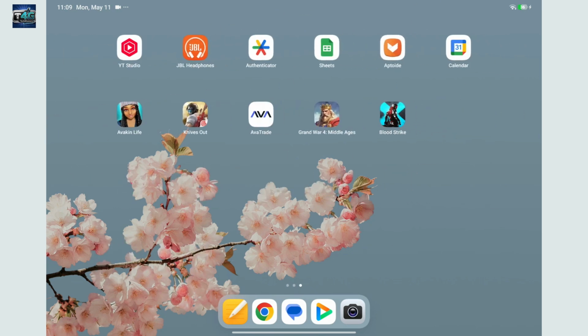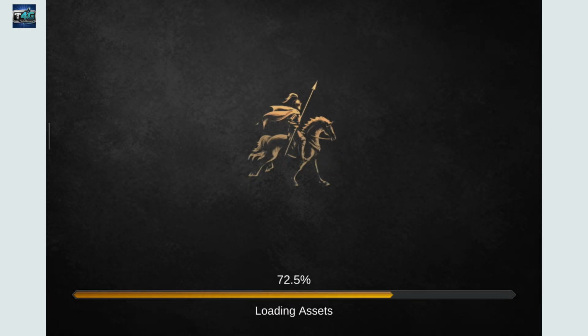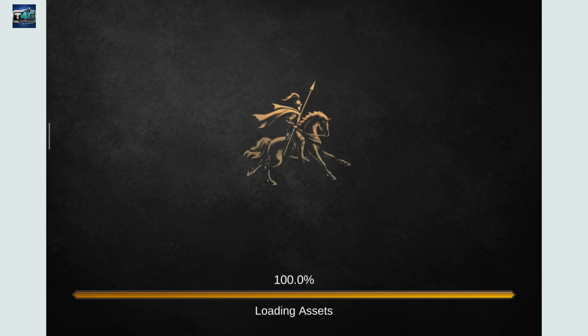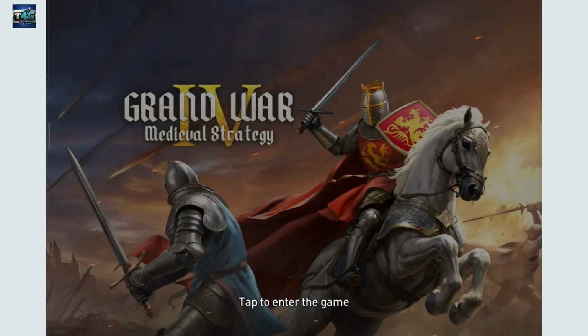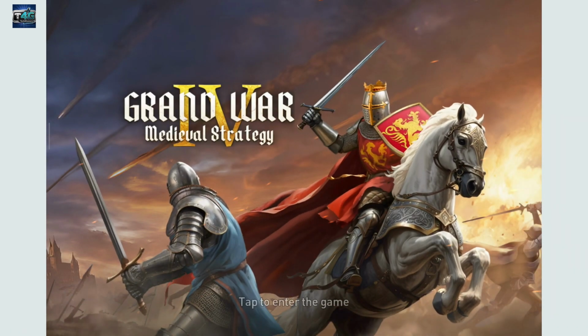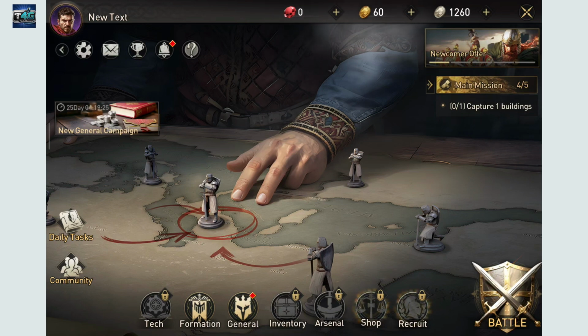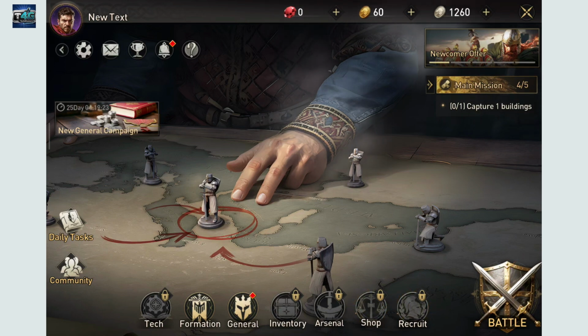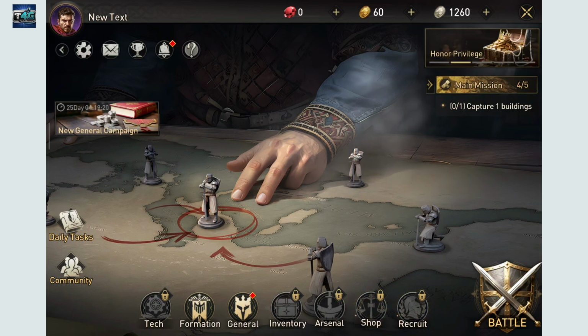Now you can get back to your Grand War 4 game from the app drawer and click it open again. This will clear temporary glitches and fix the problem that may be causing the freezing issue. If the problem still continues, then the next thing you can do is to restart your device. Turn off your phone or tablet, switch it on again, and try opening your Grand War 4 game.